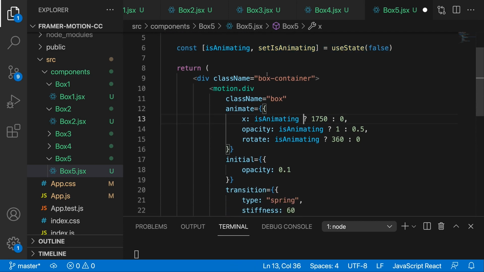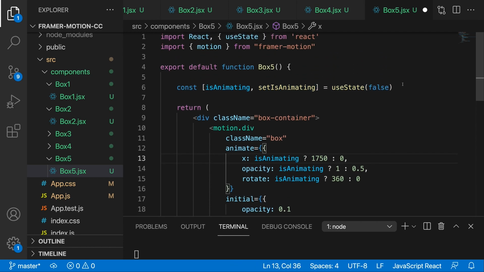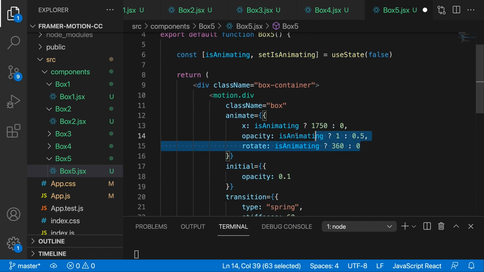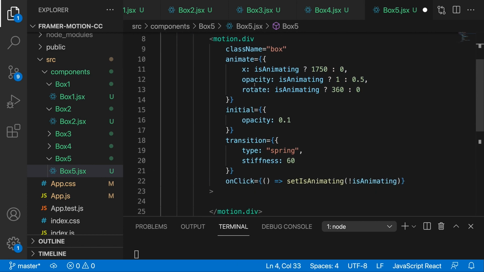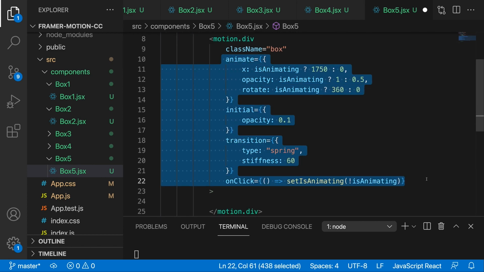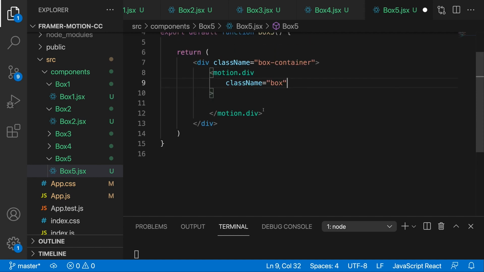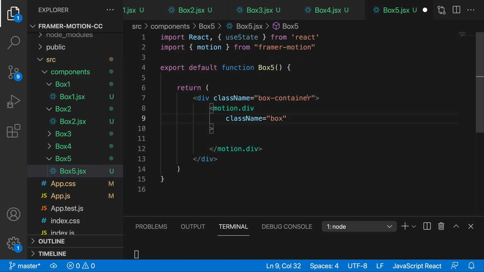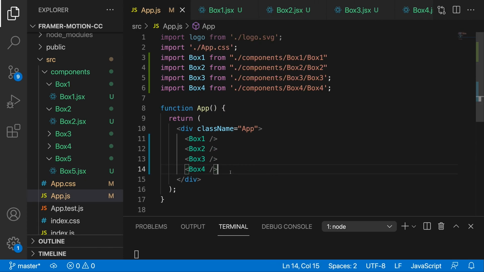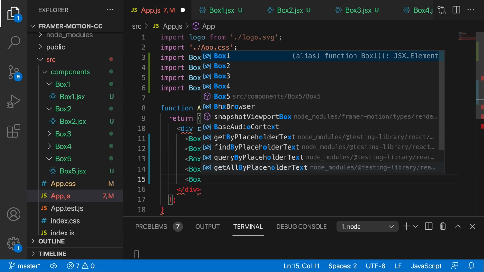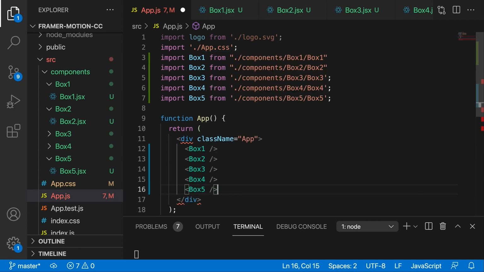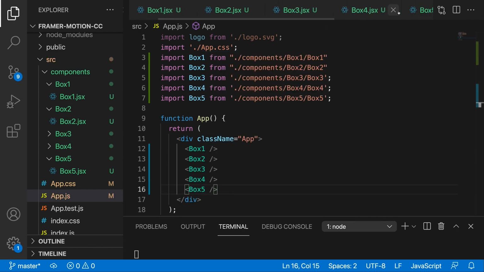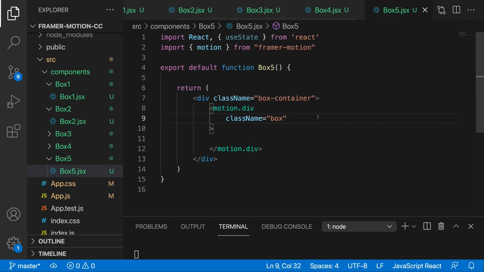So over here on a click event, what we're doing is we're basically changing the state, and then we're changing the animate. And this is pretty hacky. I personally don't really like doing it this way, mainly because there's a much better way of doing it. And that's, again, using the useAnimate hook. So let's go ahead and do that right now. So let's go over here and let's go to the app.js, and let's just import box 5. Notice that it auto imports.